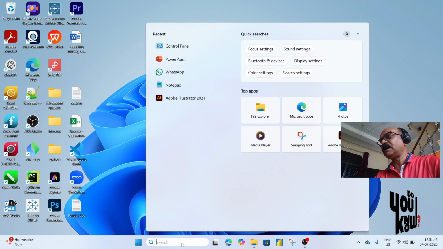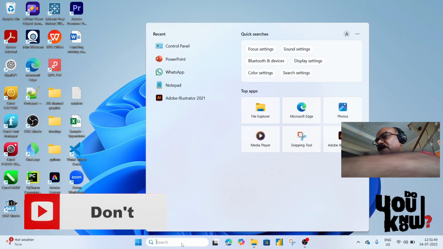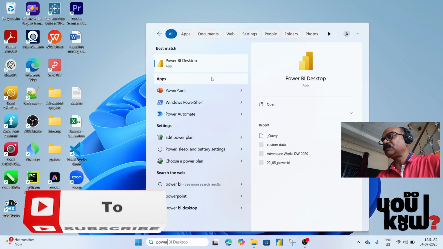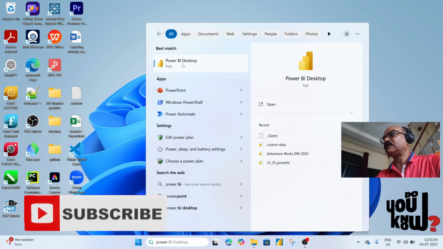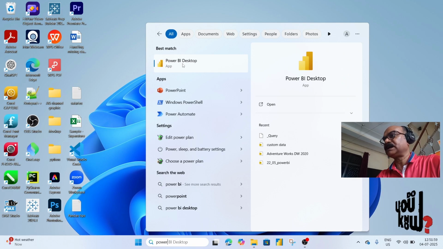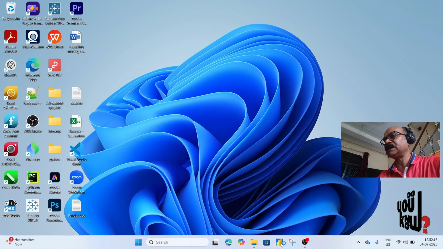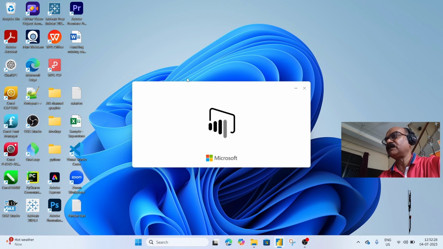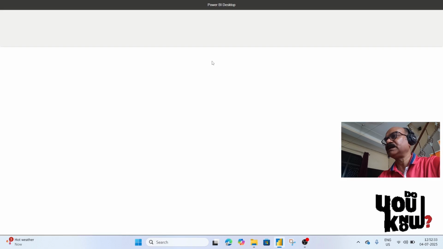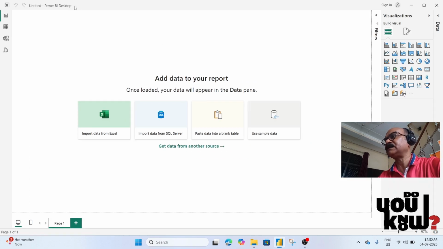I hope you have downloaded Power BI Desktop, and I'm going to open it by searching for Power BI Desktop. Usually the Power BI Desktop icon should be available on your desktop, or here on our taskbar. So I'm just going to click it. This is a new version of Power BI Desktop, so the icons look different. This is the creativity that Microsoft has introduced here.